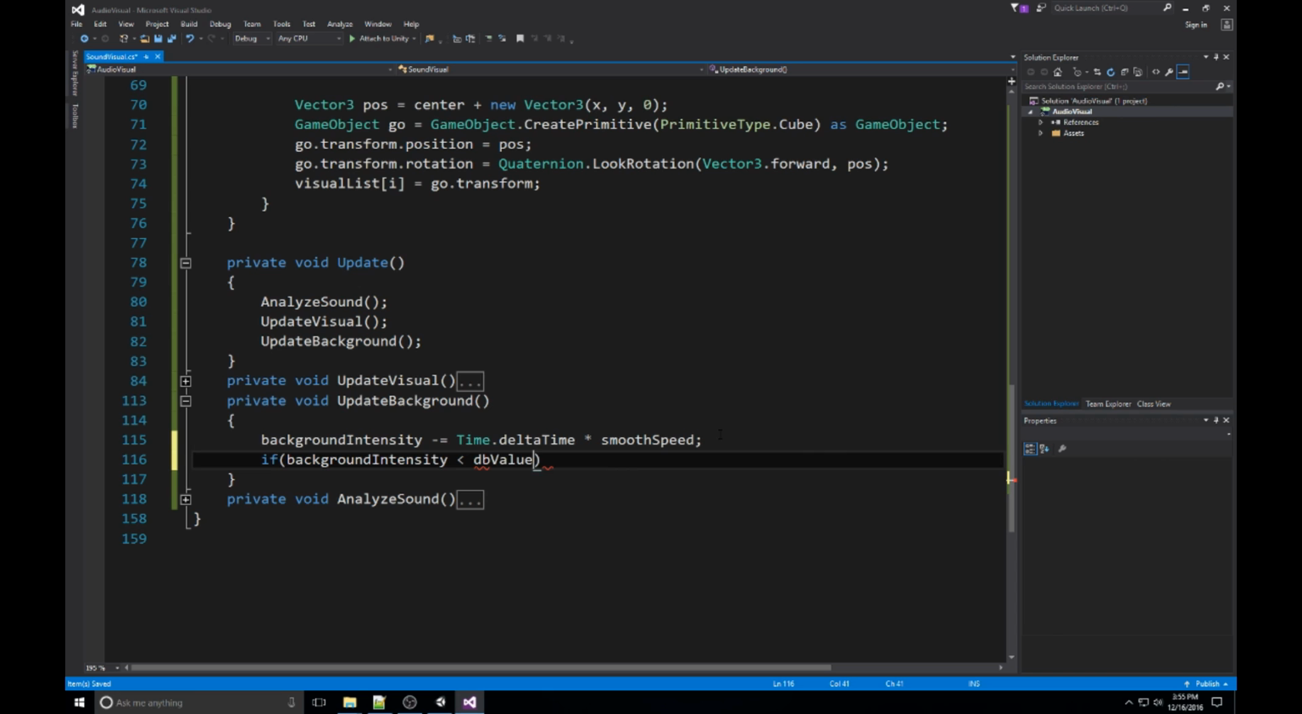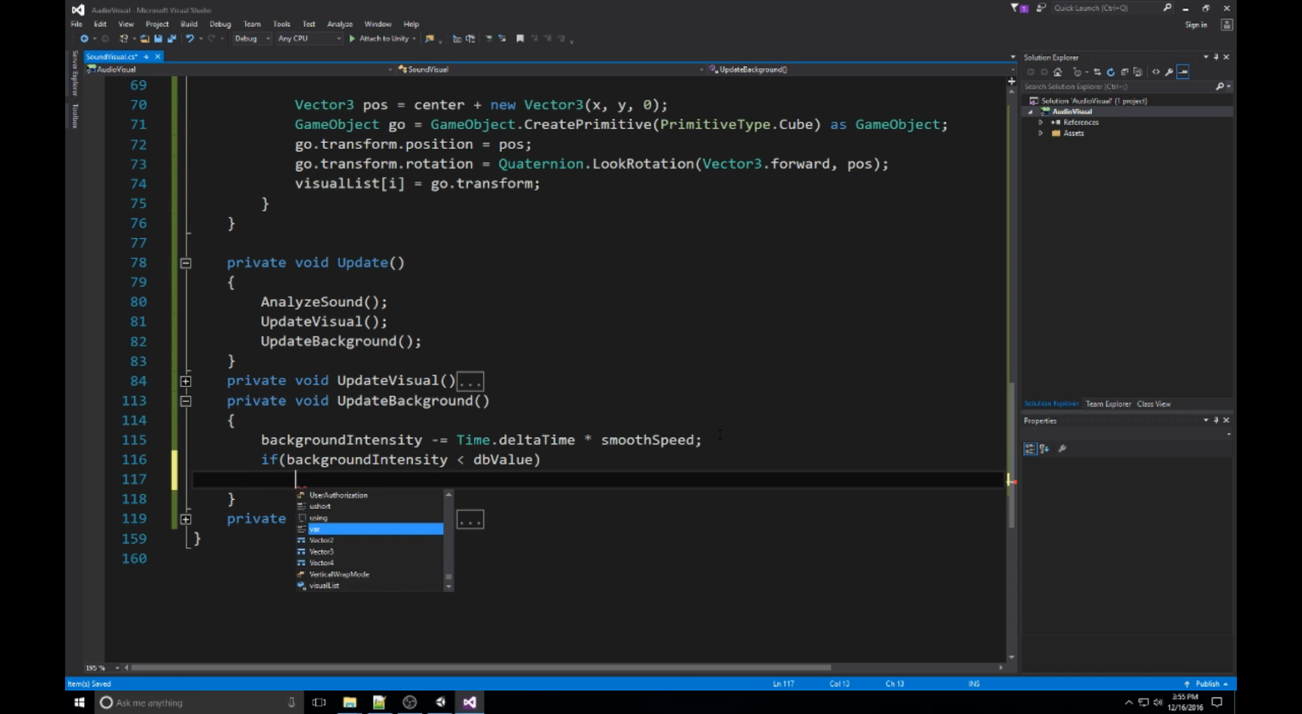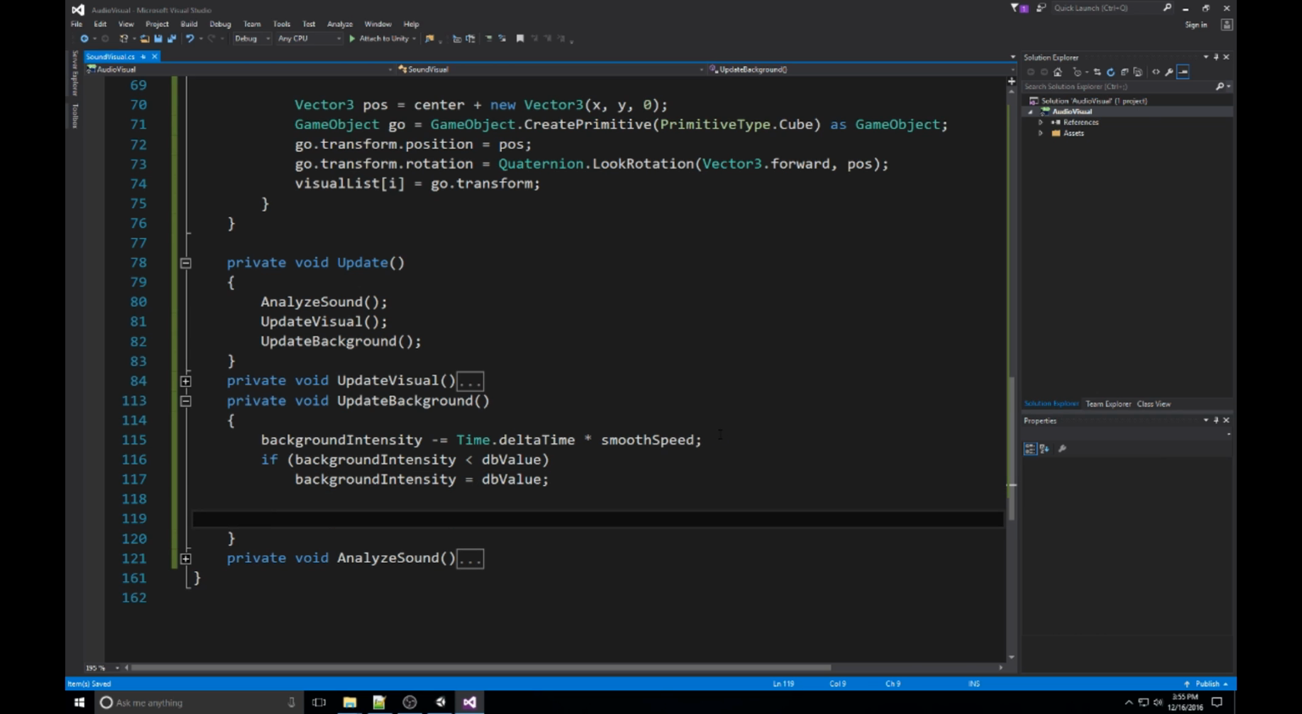Now what we'll do here is we'll say if the background intensity is smaller than the dB value this frame, then we're going to say background intensity is equal to that dB value. So again, we are going to scale up if we need to in a single frame, but if we have to scale down, we are going to slowly, gradually scale down. So we have that burst effect as well when we just go up, but we don't have it when we go down.